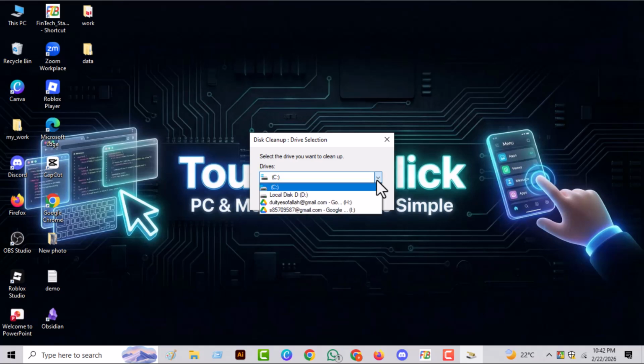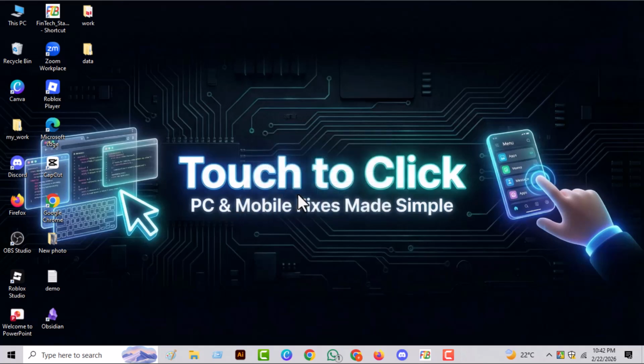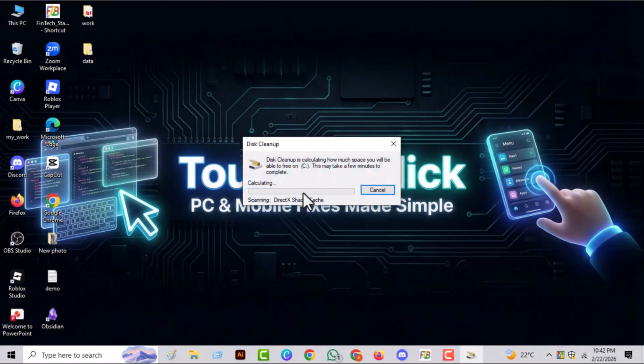Step 2. Select the drive you want to clean, usually the C drive, and click OK. The C drive is where most of your system files and cache are stored, so cleaning it can make your PC run smoother.